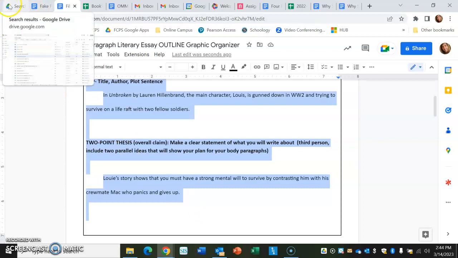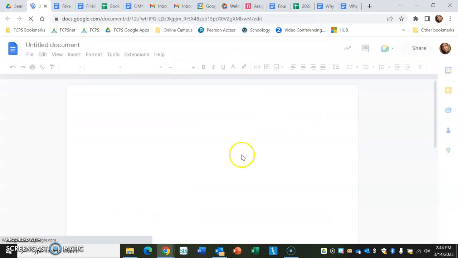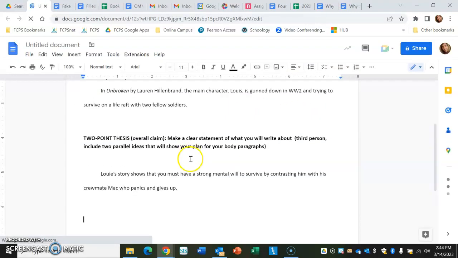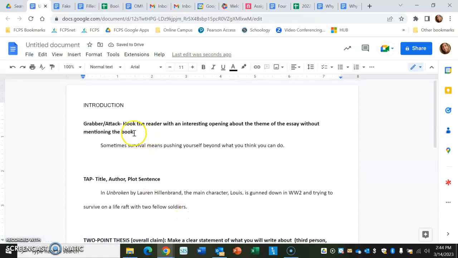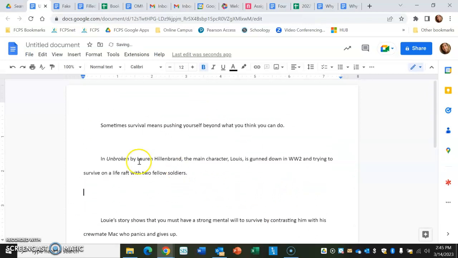And then you're going to go over to a new Google document. So I'm going to open up a Google document and I'm going to paste it in. Now, the next thing I'm going to have to do is take out all of the helping things that supported the writing and just leave the sentences that you wrote. So I'm going to take all of this out. So now I only have the sentences left.